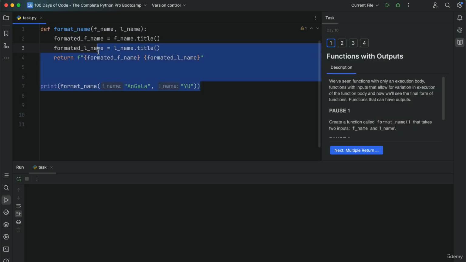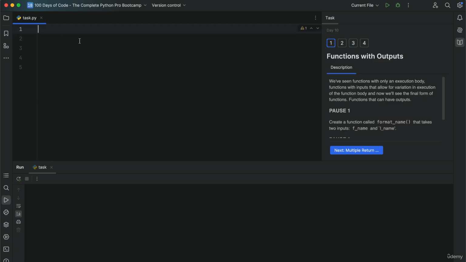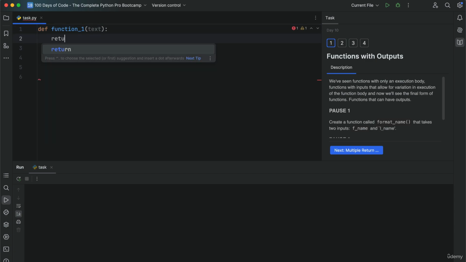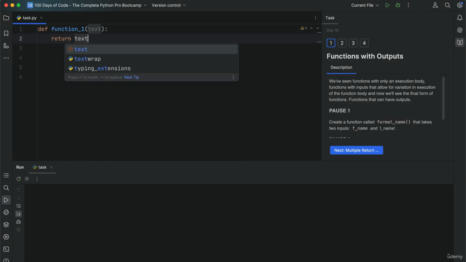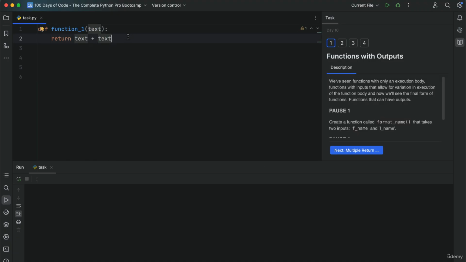Let's consider that we create a different function, and this function doesn't actually print its output at all. So let's define a function called function1, and it takes some text as input, and all it does is output the original text, but it adds the original text together. So this way, if I had the word, for example, hello, then the output would become hello hello, like an echo.